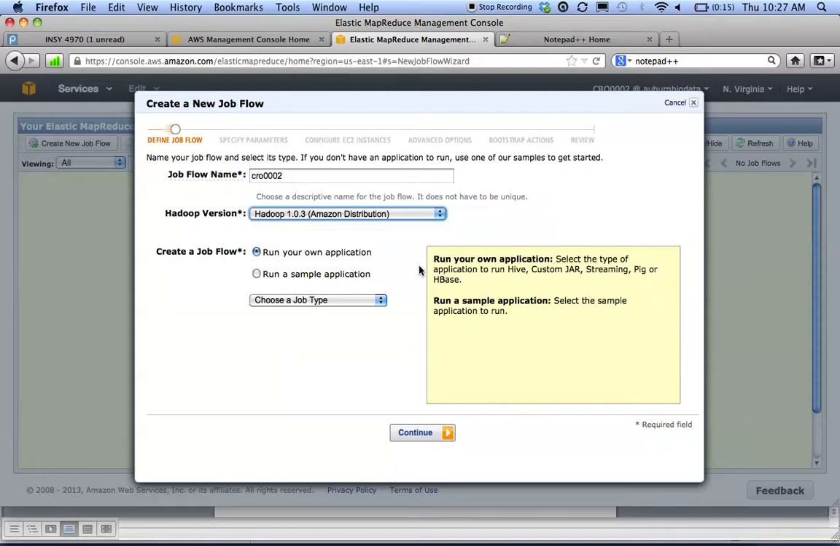Run your own application. Okay, you can try a simple application offline. So this time I want to run your own. Do you know what is meant by a stable software?